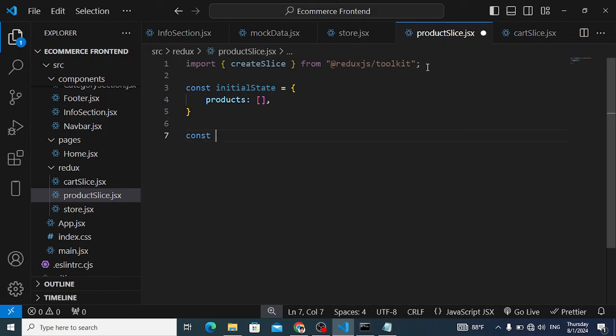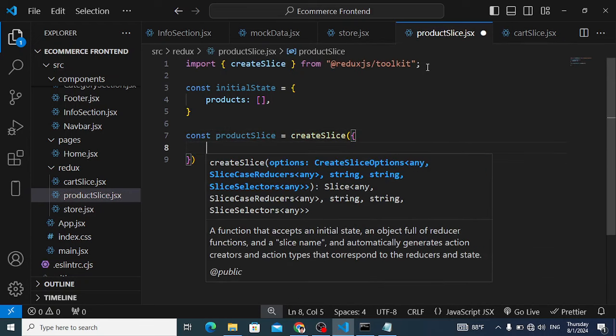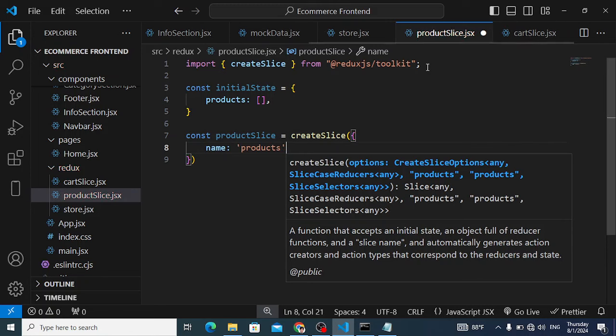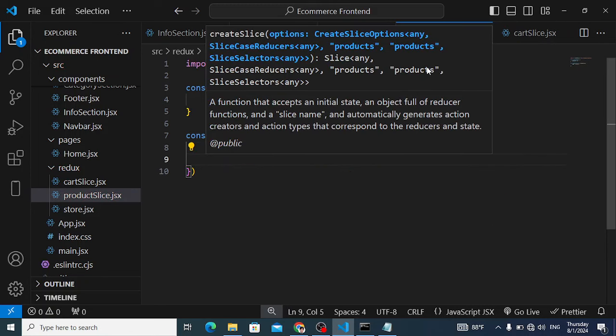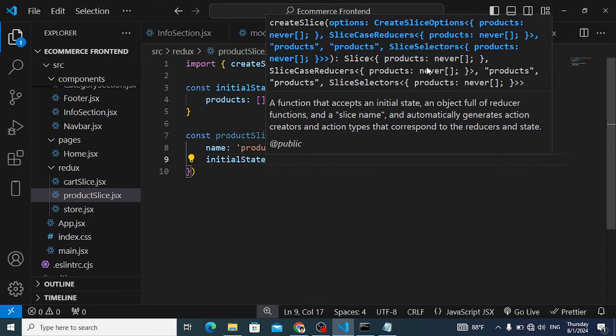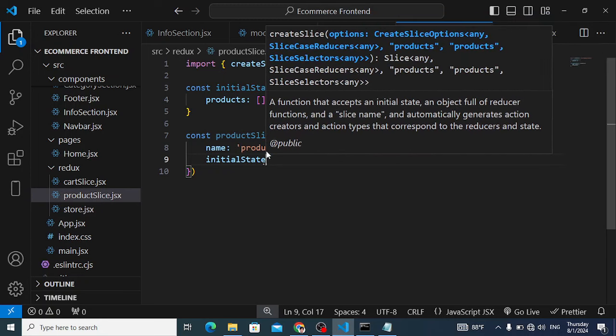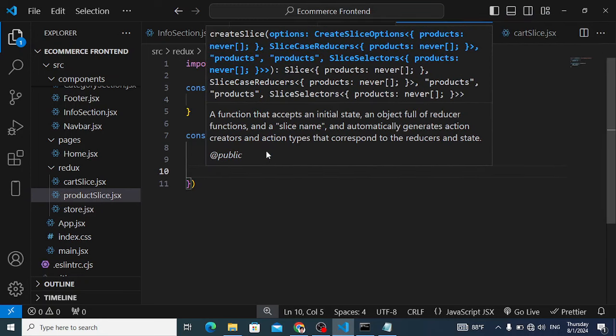Let's move to create our product slice, and we will use the createSlice function to create this. Inside this we will first define the name of our slice, which is products. This is just the name, and a unique name for all slices. Then the initial state. We can assign that, but simply we can write it once because the names are the same.